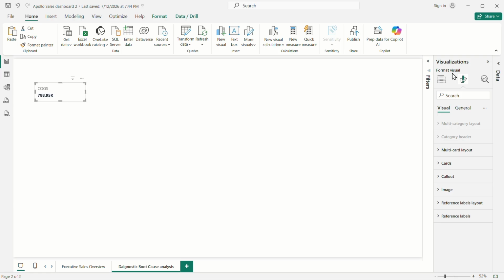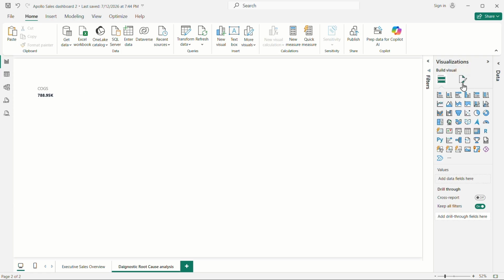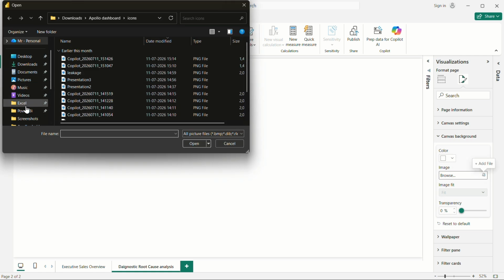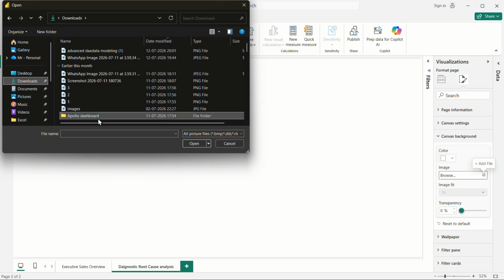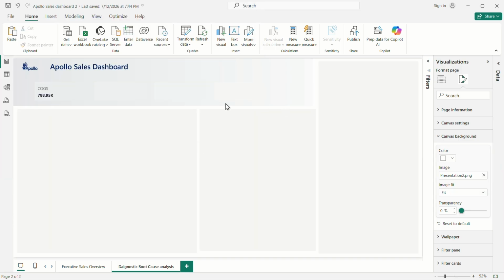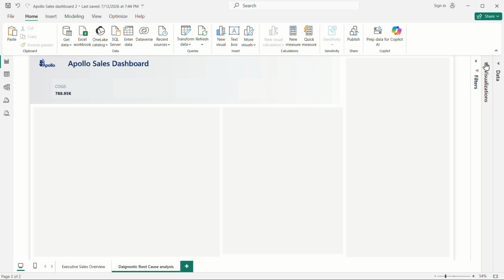First go to the visualization pane, and after that, click on format page, go to the canvas background and browse the image. The image is already provided in the description. I will just relocate it to my desktop and click on that page two background that I have provided in the description. I have renamed it, because in my file it was named presentation two. So open it, and you will see a background layout like this.